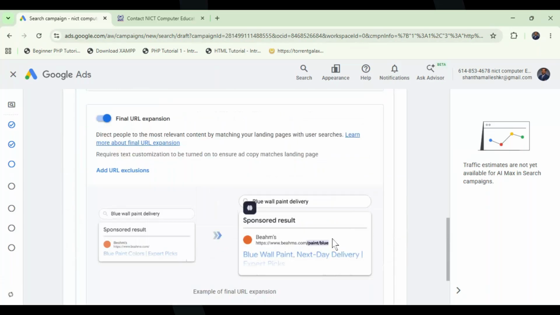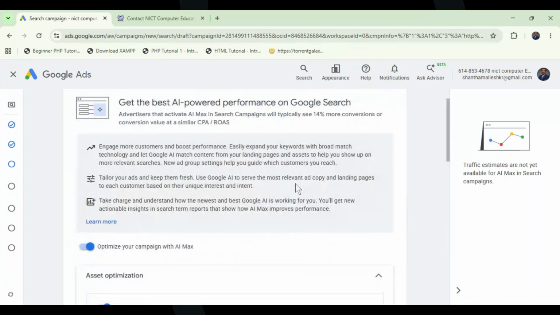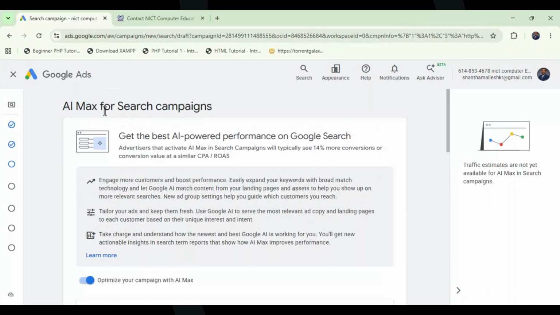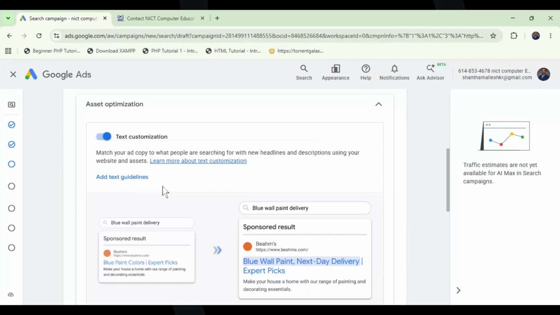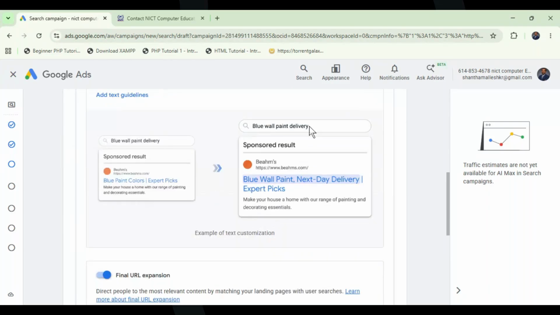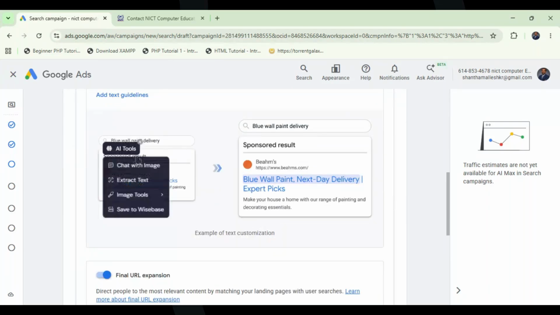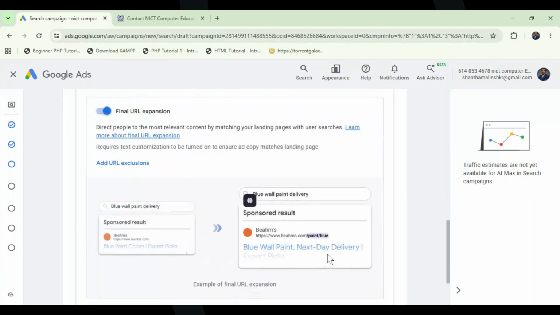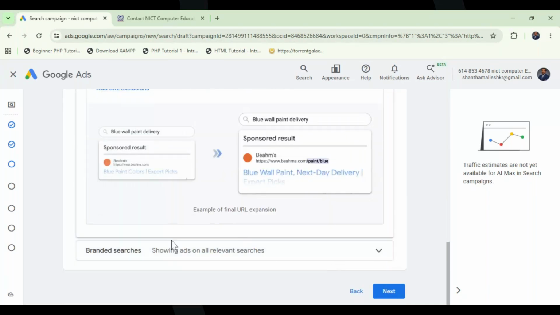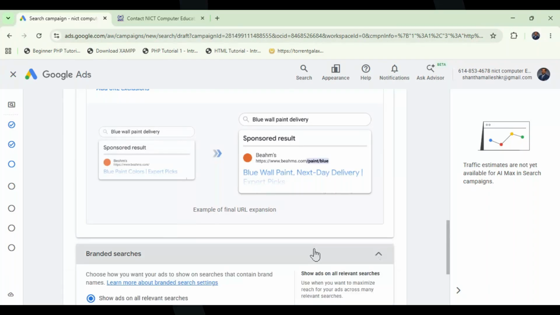So here is the option now. This is the complete AI Max for the search campaign. It's automatically added. Your Gemini is selected. This is the preview. And the final URL expansions. This is a small example. So go for branded search.